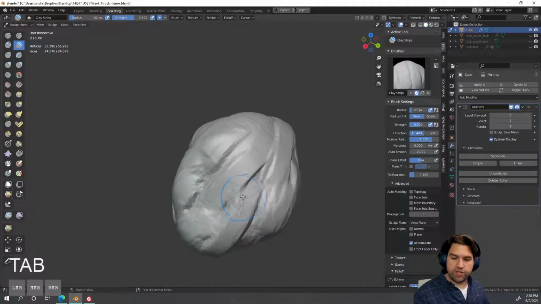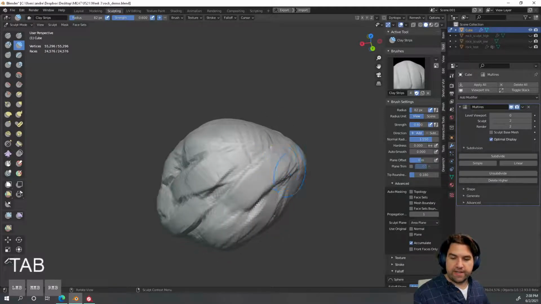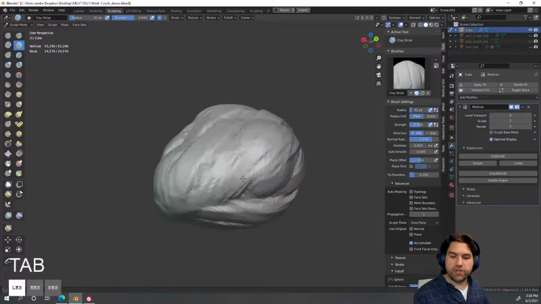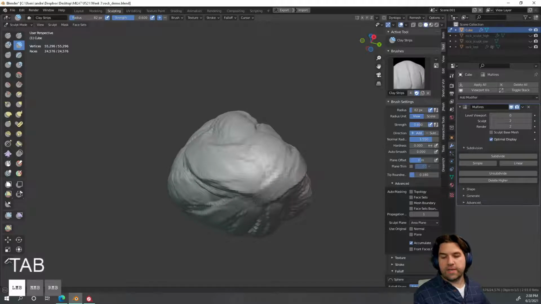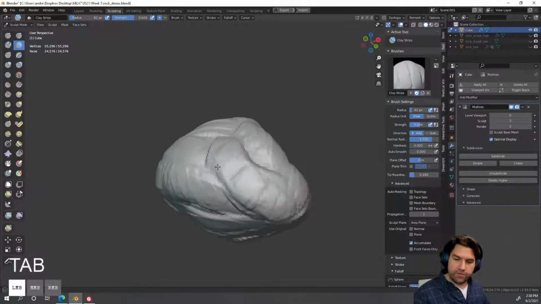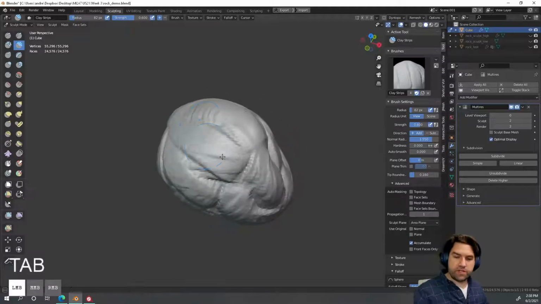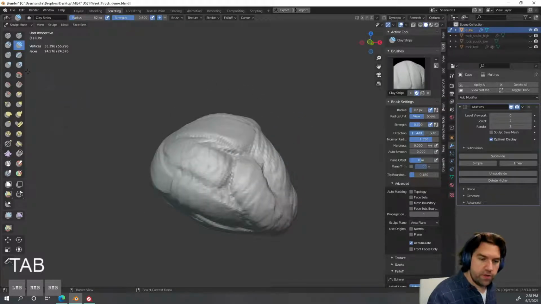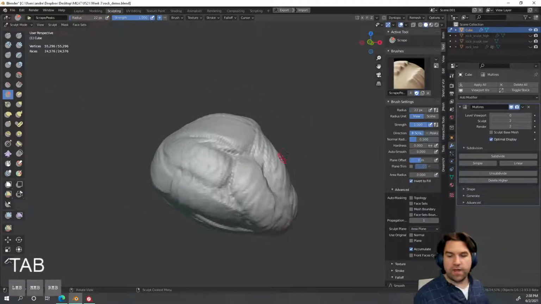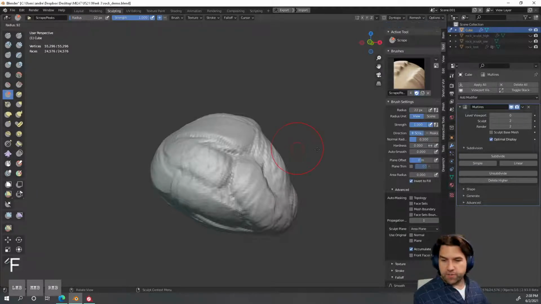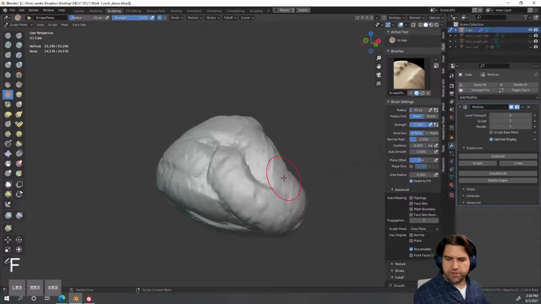So once we have a shape we find interesting, it's time to start chipping away at the rock. Just like the rock itself would be formed, it would start with bulbous forms pushing everything together, and then those forms would start to get chipped away. To do that, we're going to go to what's called scrape peaks. The brush starts pretty small, but I want it a little bit larger.